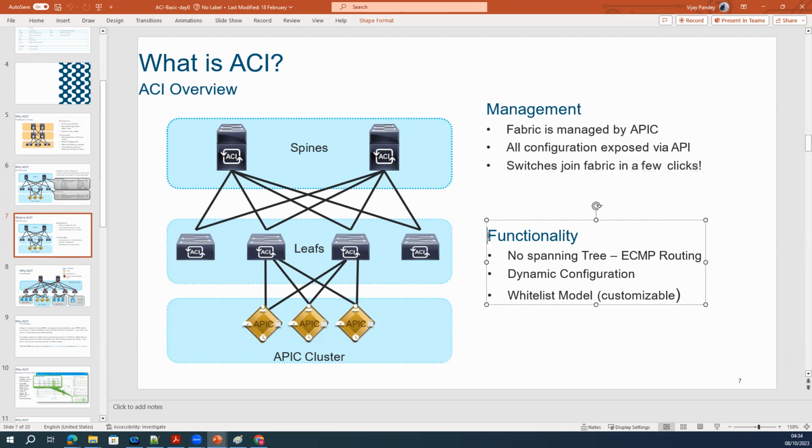Functionality wise, we are getting no spanning tree. We are getting ECMP. We are getting the dynamic configuration. We are getting the whitelist model. Whitelist model means any to any will be denied in the API. Nothing will be allowed unless you want that.